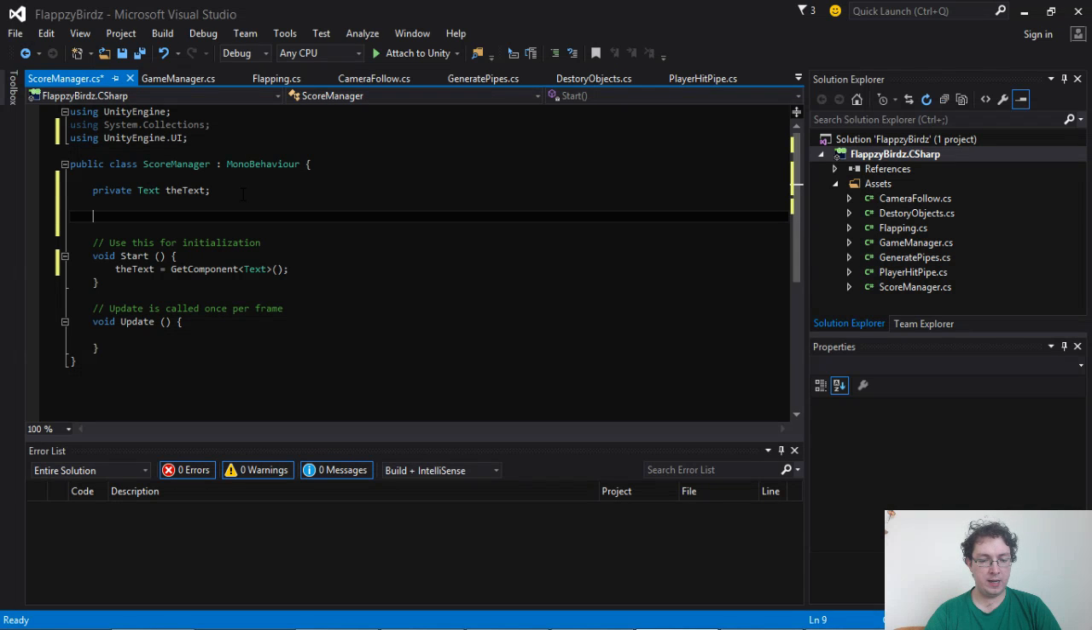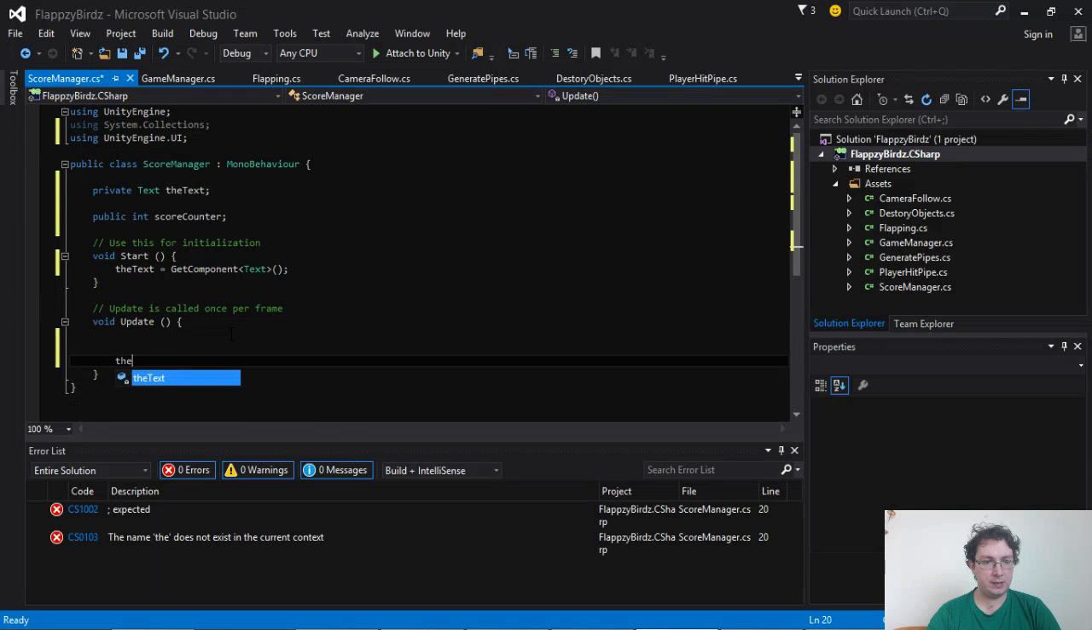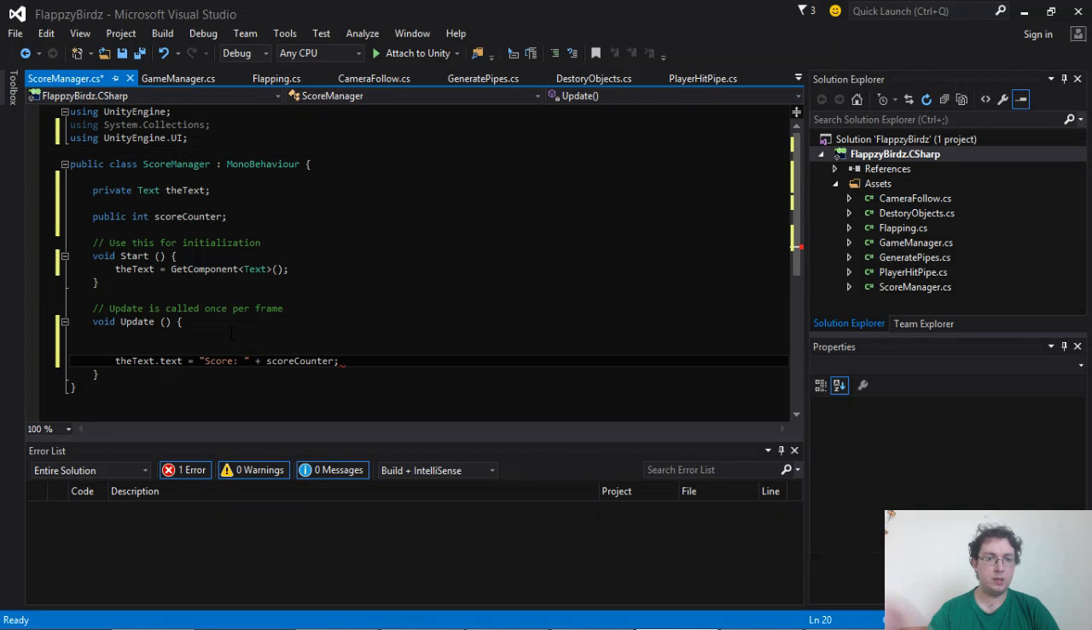So we'll use a public int score counter, say, and then in our update loop we will just say we want to make sure that the text is always displaying the current score, so we will say the text is equal to score: and then a space, and then we'll add on the score counter. So we've got our score counter there.